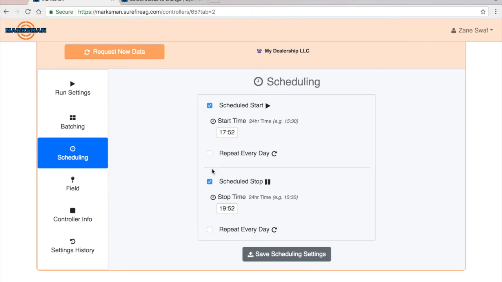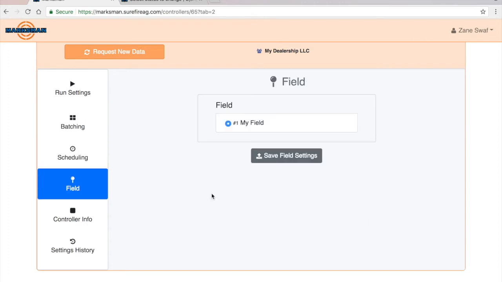To schedule a stop time, the operation is the same. When you're done, just click Save Scheduling Settings. The Field section would let us set the field number on the device.